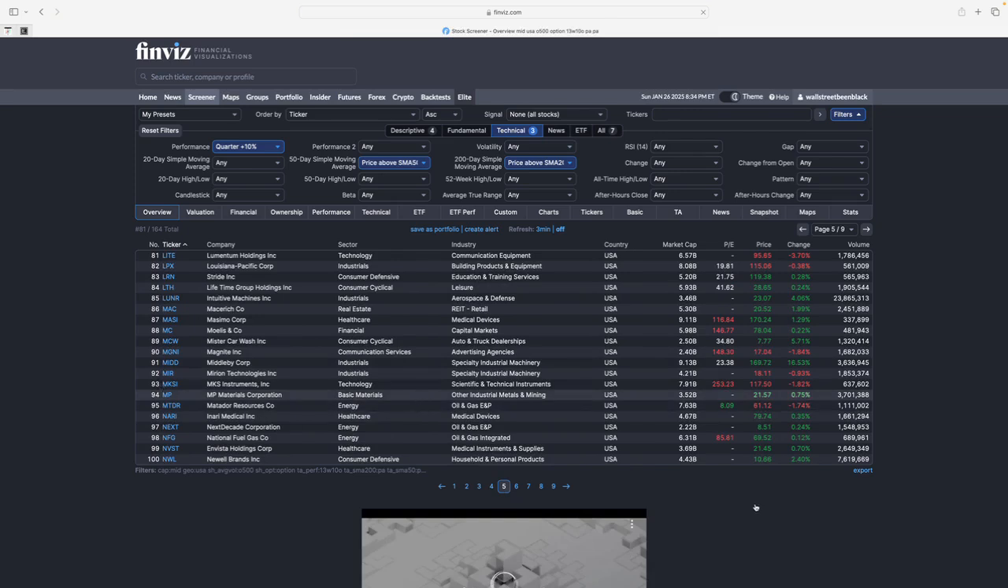But this was a very short, easy, straight to the point video showing you how you can use FinViz to help you filter out and find very specific trade setups that you're looking for.